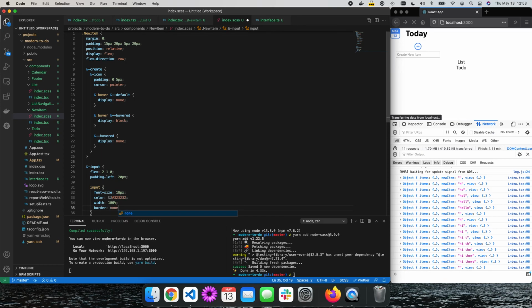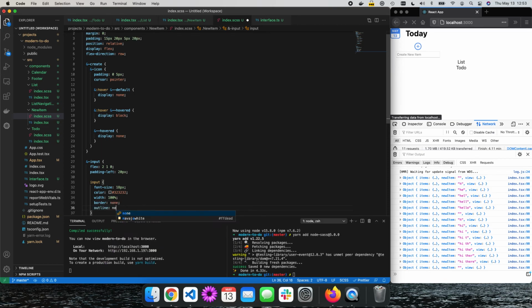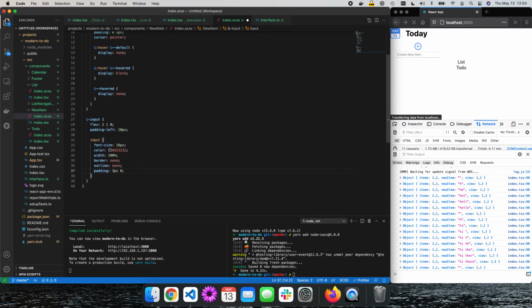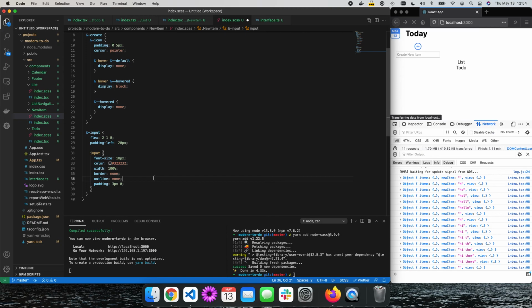Border is going to be none. Outline is going to be none. Padding is going to be 3 pixels. Top, bottom, left, right, 0. And then I think that's about it. We save this. There you go. Create new item.